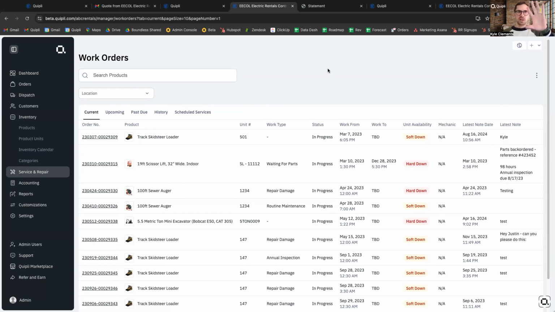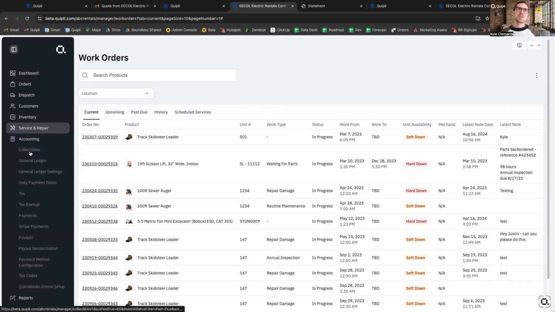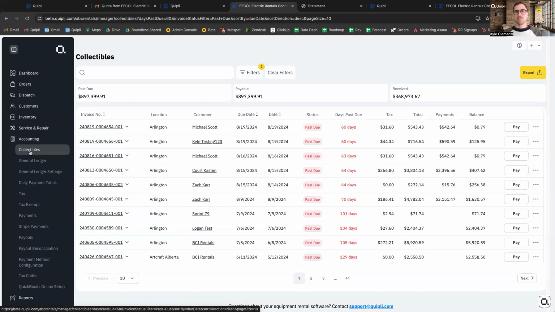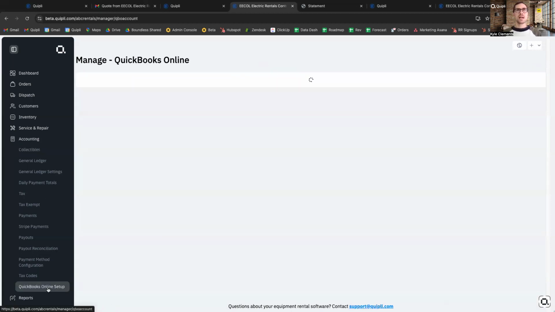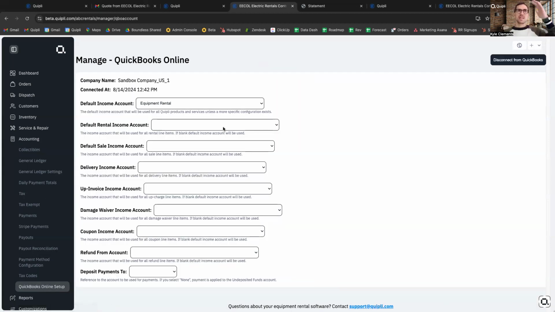I'm just going to do the high level here. On the accounting side, this is a huge feature for us, a lot we've built here. We do integrate with QuickBooks Online. So we do a one-way sync. You can set all this up here. We send every single invoice, every single line item in real time directly to QuickBooks Online.